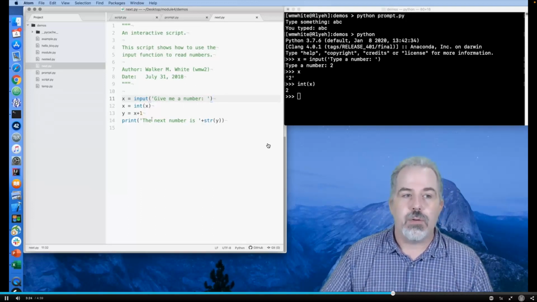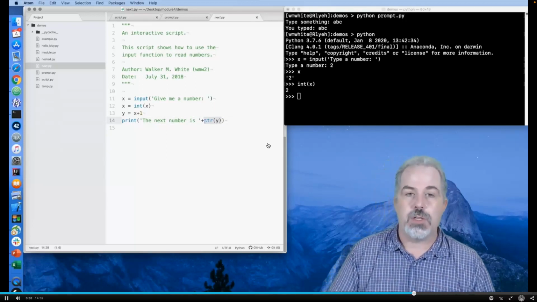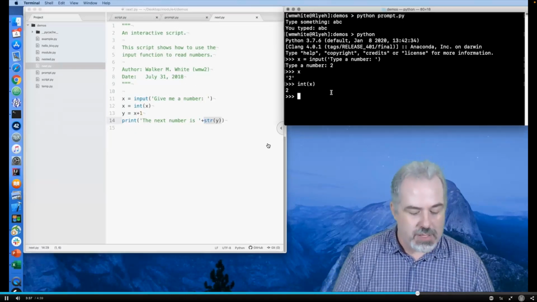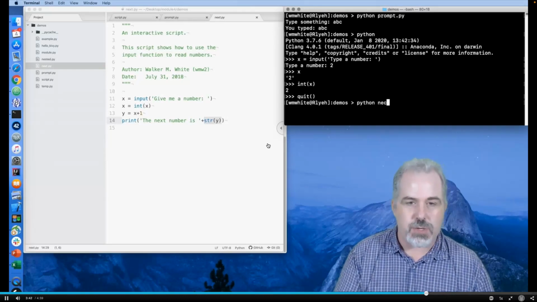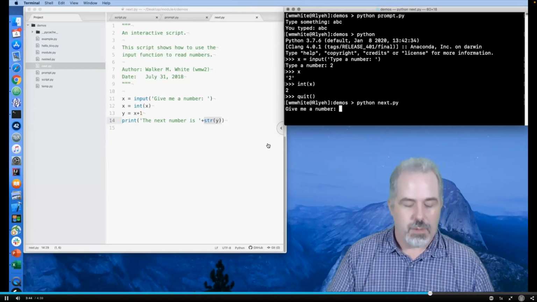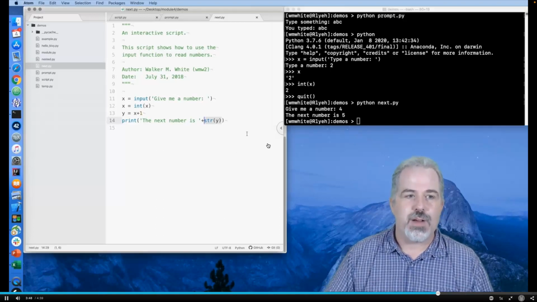But this is important because I want to tell the user the next number is y. I can't glue a number to a string, so I want to convert y back to a string in order to print it out to the user. Let's go see all of this in practice. I'm going to run this as a script. Give me a number, 4, and it tells me that the next number is 5.